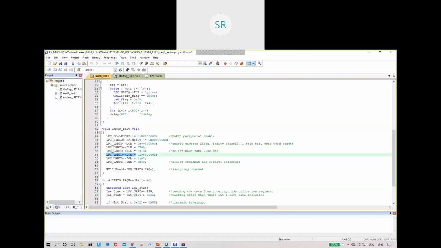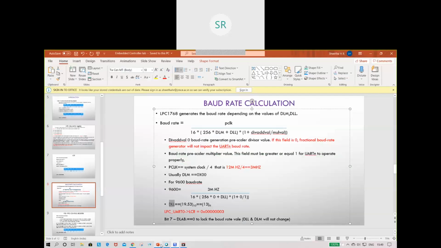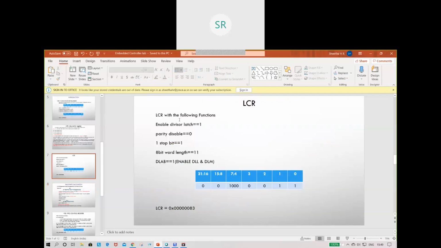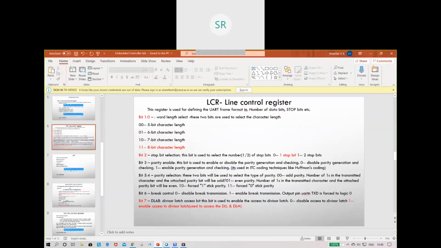Then again they are using the statement called LCR. They are using the LCR value as 3. Okay. Before setting the DLM and DLL value, the LCR value is 83. You can observe the LCR value is 83 before setting the DLM and DLL registers. After setting the DLL and DLM registers, they have used the statement LCR is 03. So you can observe the 7th bit in the LCR is 1.